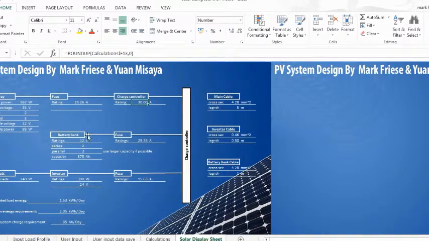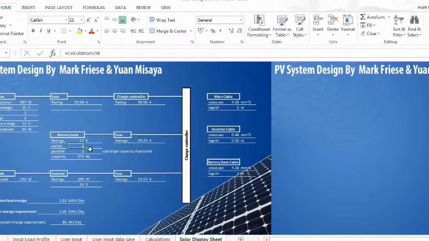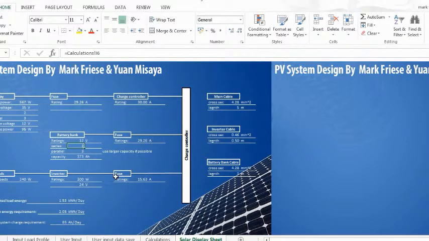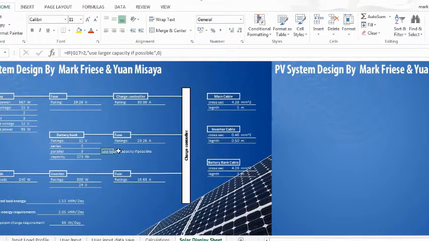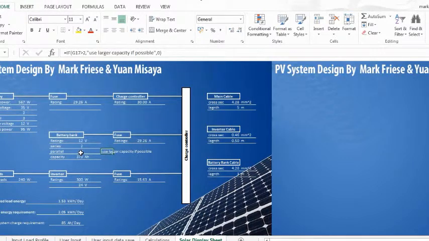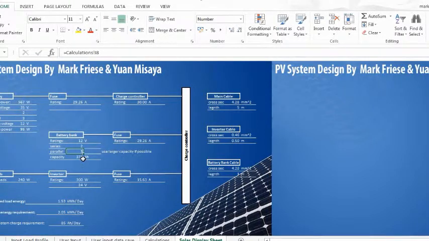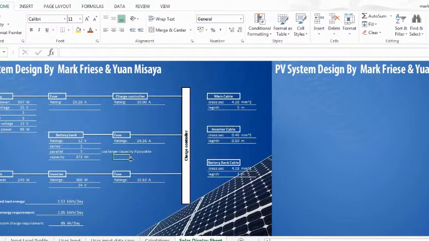And then the next part is your battery bank outputs. So you've got a 12 volt rating there. You need 2 batteries in series and 3 in parallel, and a capacity of 373 amp-hours. There's also a part here that says if you have got above 2 in parallel, it'll come up with this part saying use larger capacity if possible, and that just keeps the number of parallel branches down. Because we were specified 130, we would need 3 parallel branches to reach our required capacity.